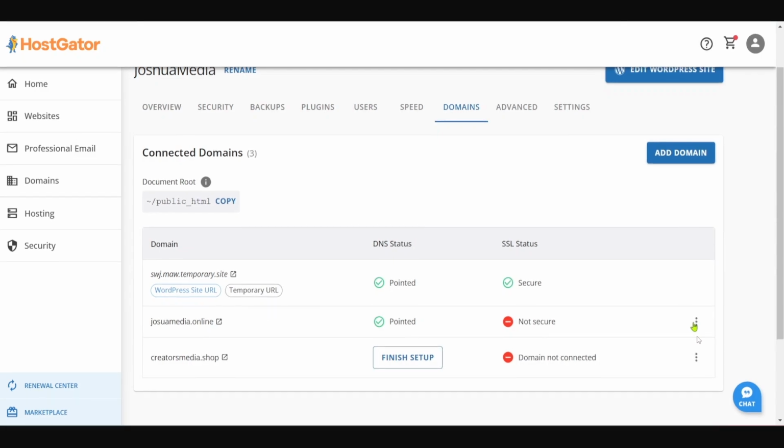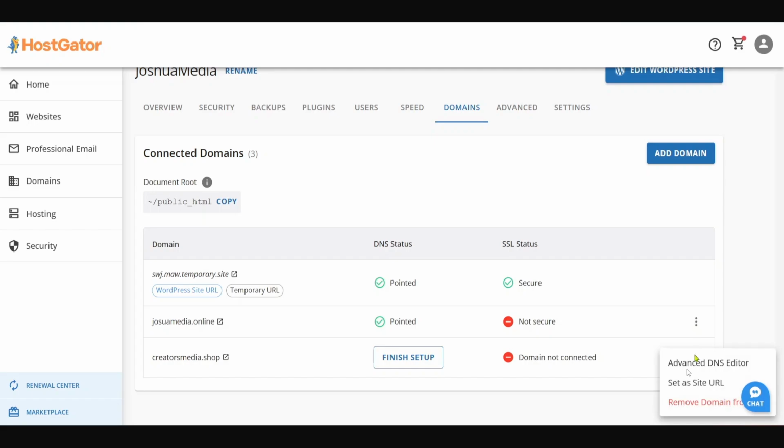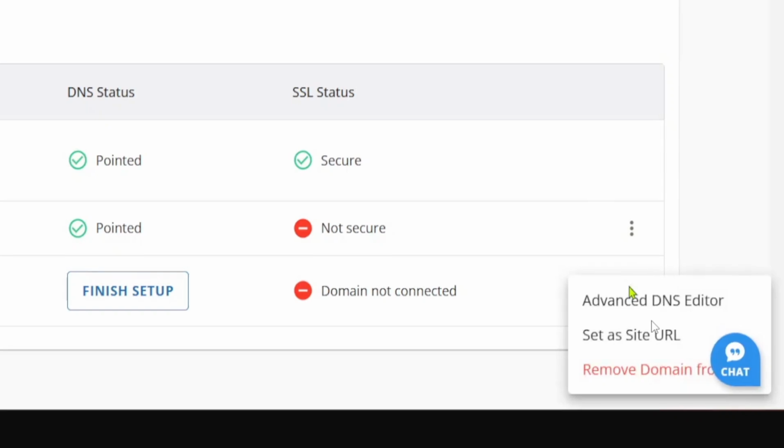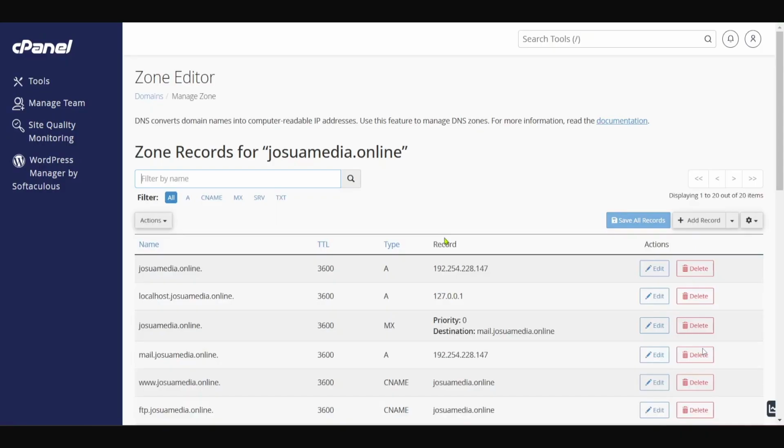Next to it, click on the three-dot menu. From the drop-down, choose Advanced DNS Editor. This tool lets you edit the DNS settings needed to make the switch. Inside the Advanced DNS Editor, click Edit on the domain you want to modify.